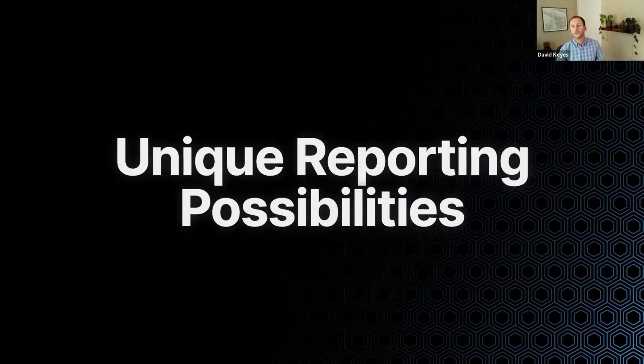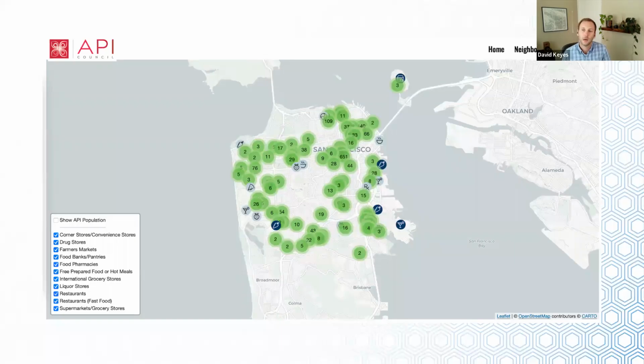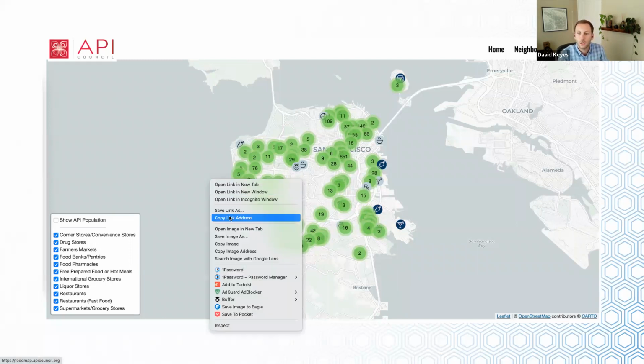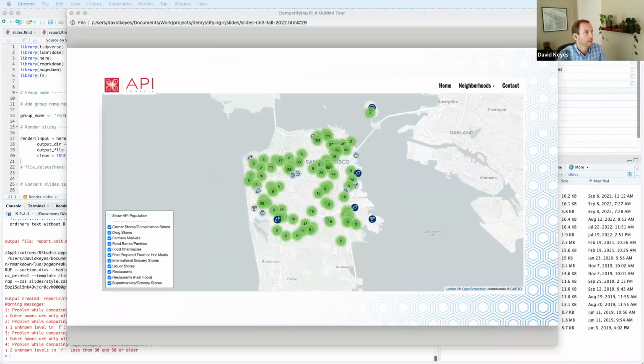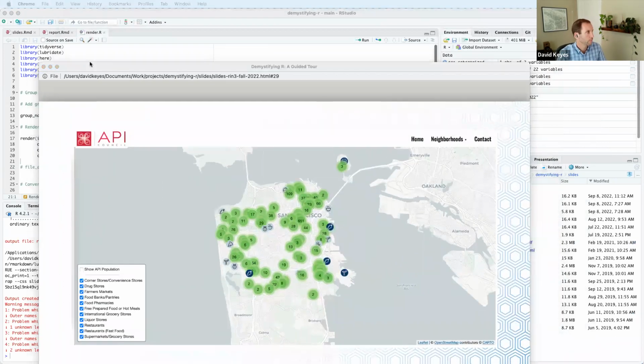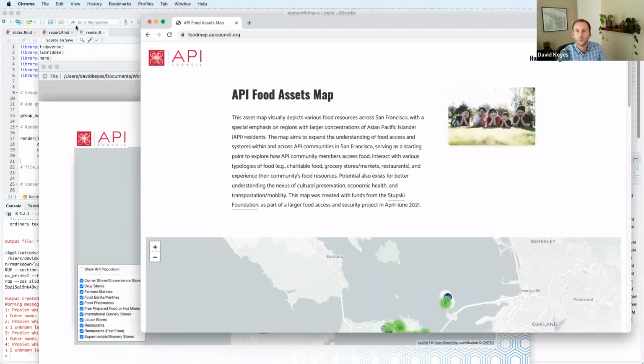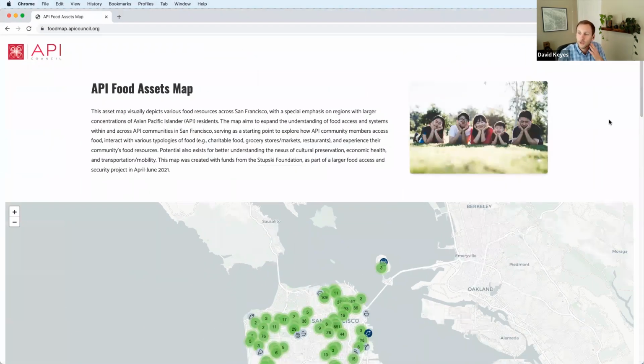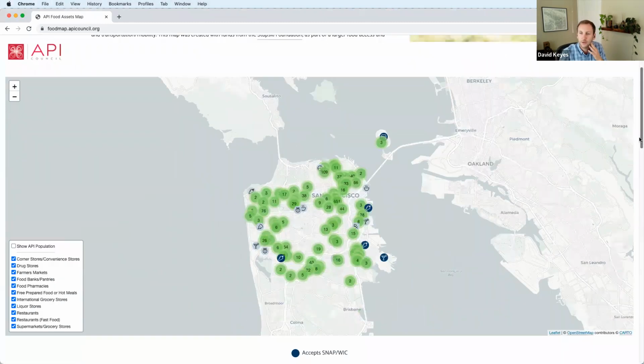R also offers really unique reporting possibilities. Up to this point, I've talked about static visualizations, but last year we made, let me bring this across, we worked with some folks in the Bay Area who wanted to build a map to show food resources for the Asian Pacific Islander community in that city. And we made this interactive map all within R. This entire website was made exclusively with R.